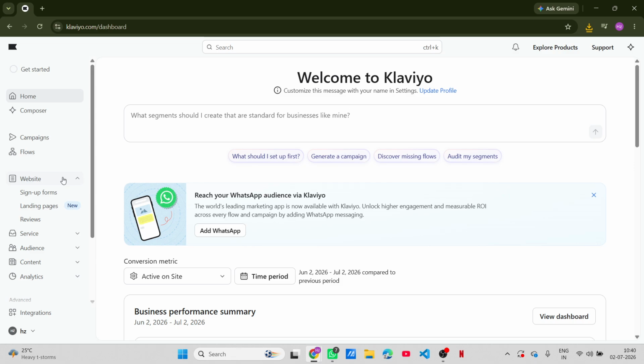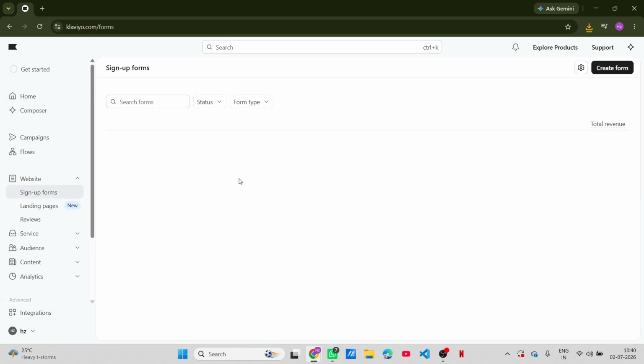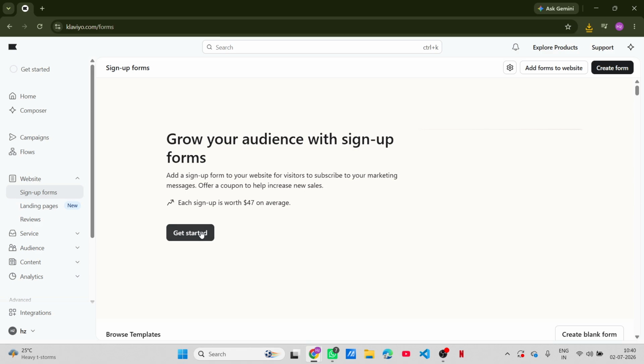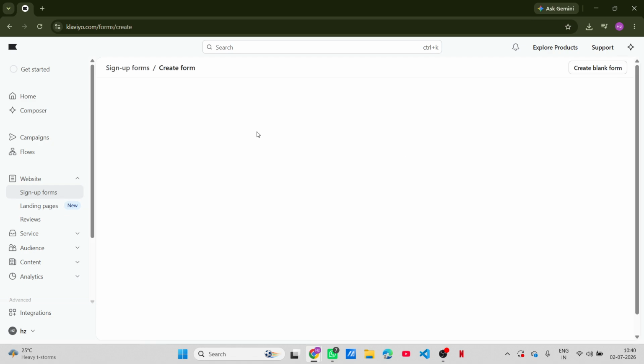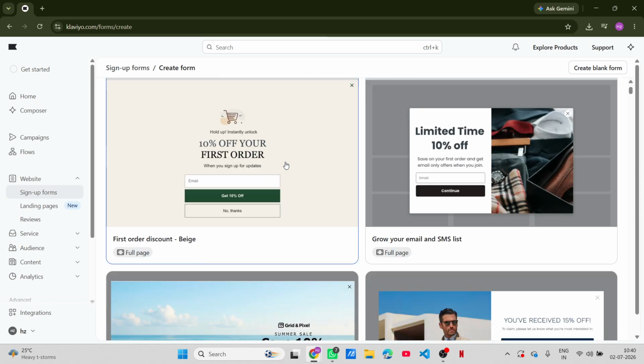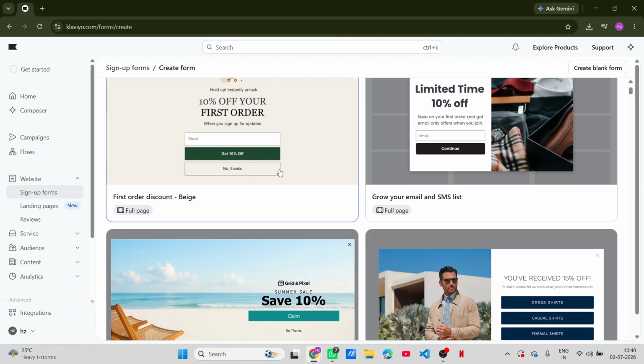First, you're going to need to log into your Klaviyo dashboard. Once you're in, look to the left-hand navigation menu. You'll see an option labeled Sign Up Forms. Go ahead and click on that. From there, you'll want to select the specific pop-up form you wish to use. This is important as it allows you to customize how you want your visitors to interact with your site.